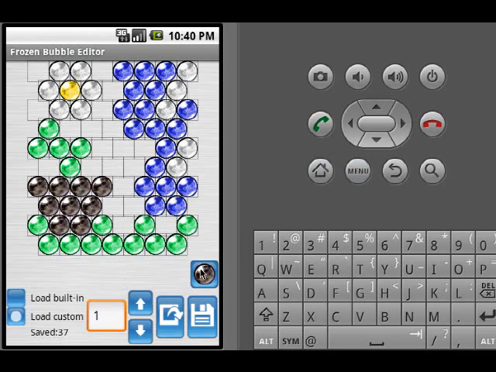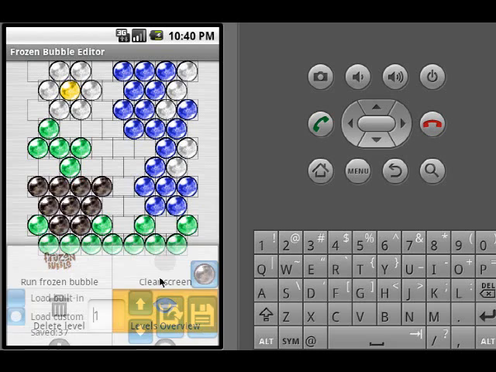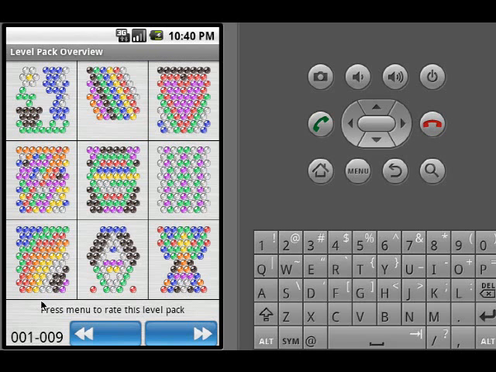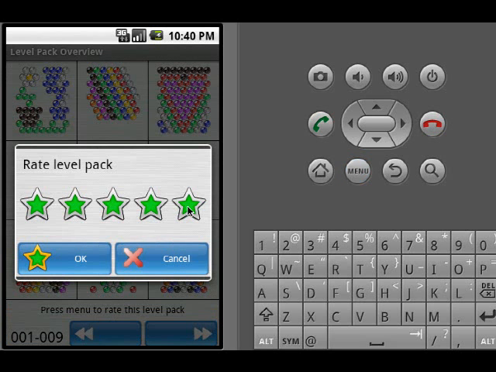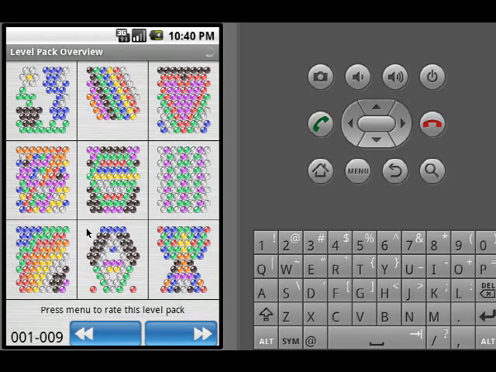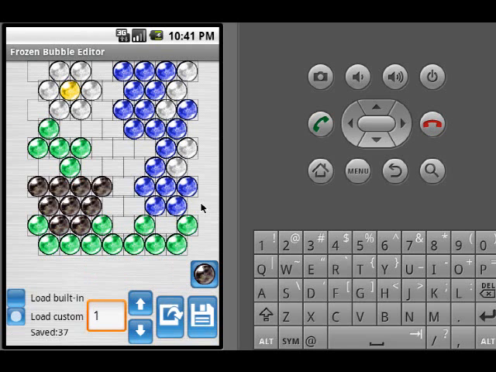So after downloading, you can choose again menu and overview. As you can see there, there is new options to rate this level pack. I'm going to press menu, write level pack, and choose whatever I find it to be worth. Okay, rating was sent. You can do so only once for every level pack, so you cannot submit multiple ratings for one level pack.